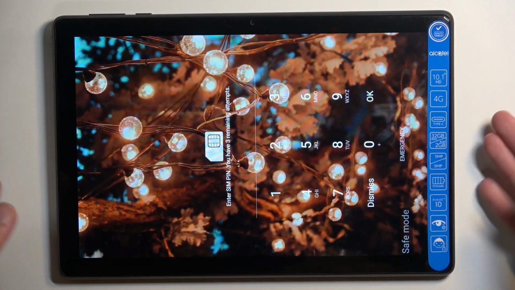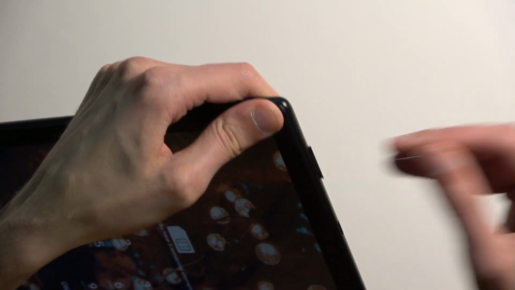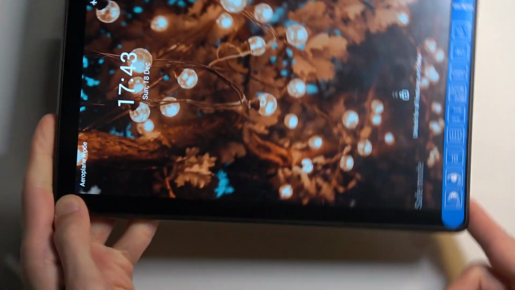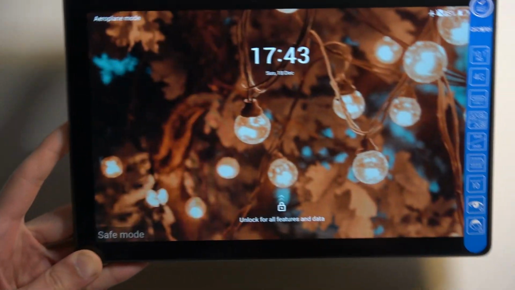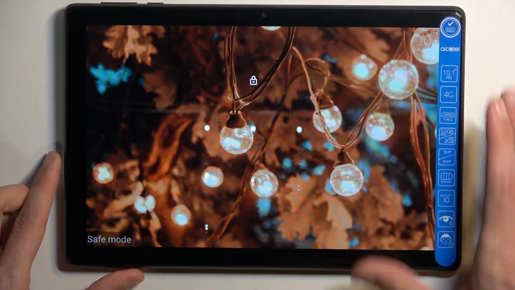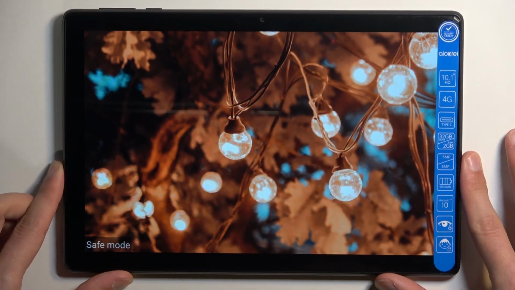You can see we have a safe mode marking right here. Now we'll take out a SIM card because I do have one in there. There we go. So let's unlock it.